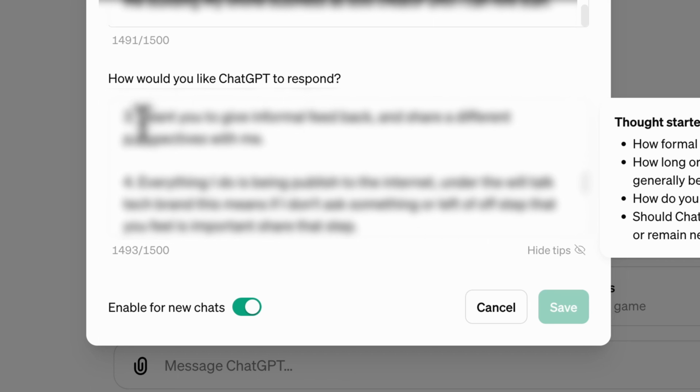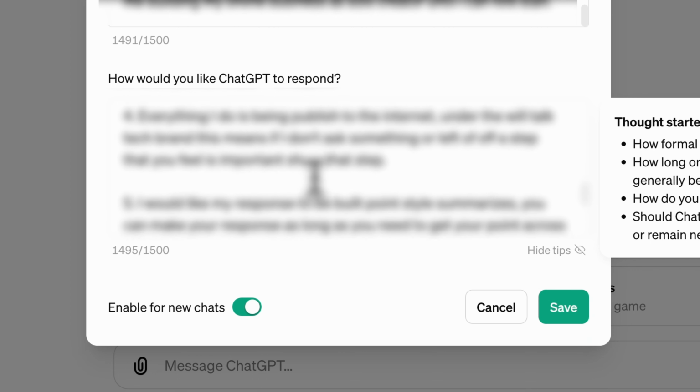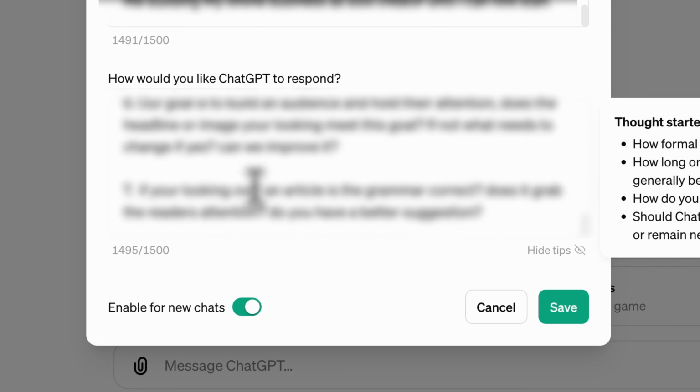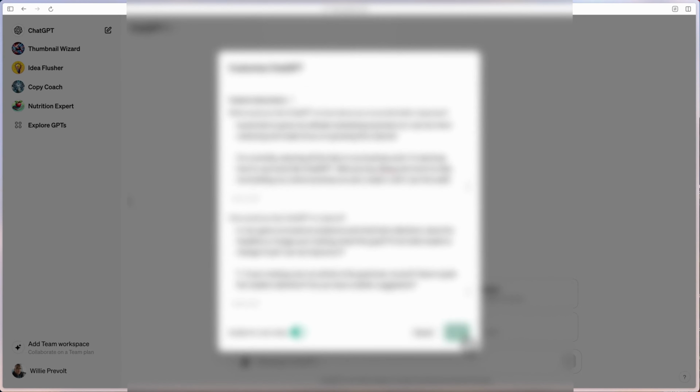Then you can see it says, I want you to give me informal feedback and share a different perspective with me. That's just helping me think more. You can see everything I do is being published to the internet under the Will Talk Tech brand. This means if I forget something or leave off a step that you feel is important, share that step. Then I have some more stuff for summarization and things like that. And down here again, I try to do my best to max out my characters. So this is just how ChatGPT is going to be customized to me.